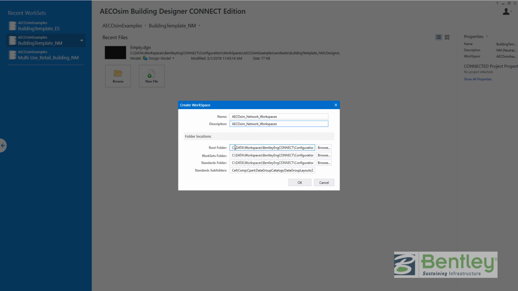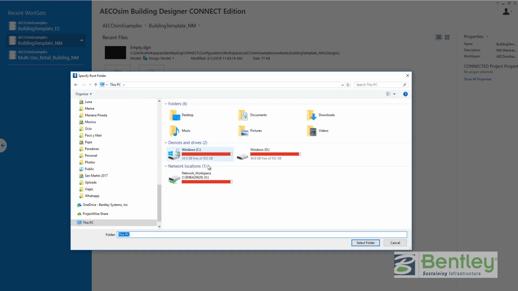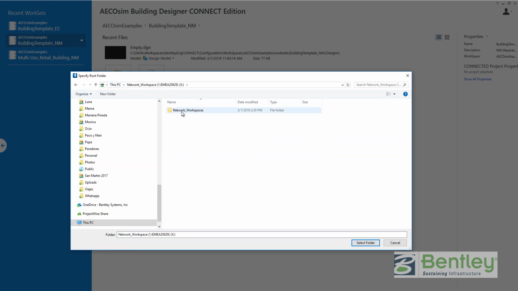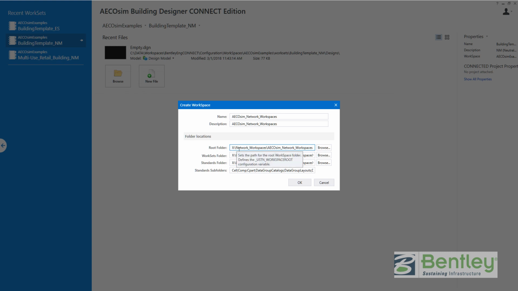But the most important thing is to select a root folder. The root folder can be selected in my network, right? That is X network workspace. This is my folder. So what I am doing is creating, under X network workspace, a workspace folder called AECOsim network workspaces. And there is a subfolder for workset and another subfolder for standard. Workset will be for each one of our worksets. Standard will be used to store all the standards in our workspace.